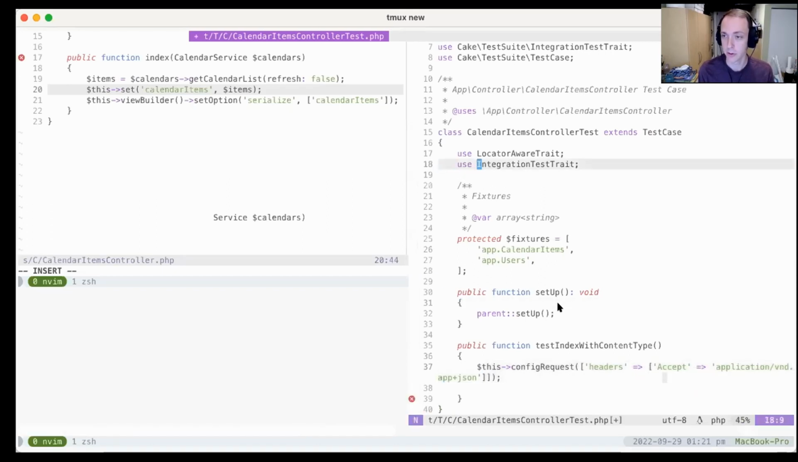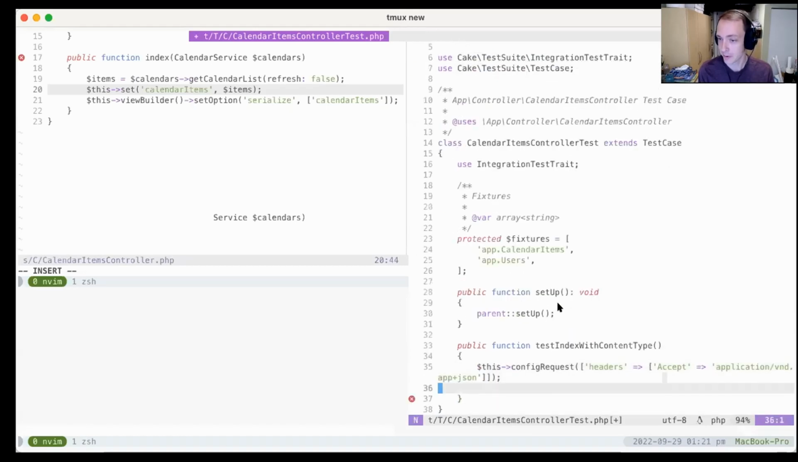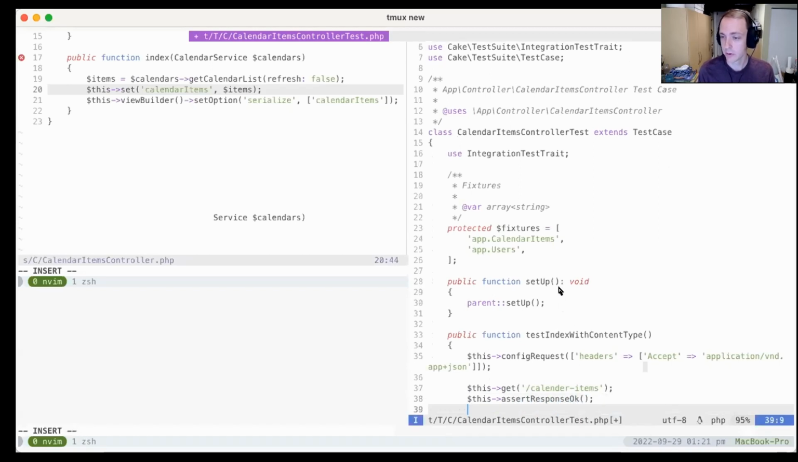Test case already uses locator. Oh, look at that. Let's see if Adman's right. He probably is. He knows this stuff better than I do now. And then we're just going to do a get request on calendar items, because that's what we want to get. We're just going to use the auto res for now. We're going to make sure the response is okay. Typing is the hardest. And then we're going to look at the body. So we're going to JSON decode the response body.